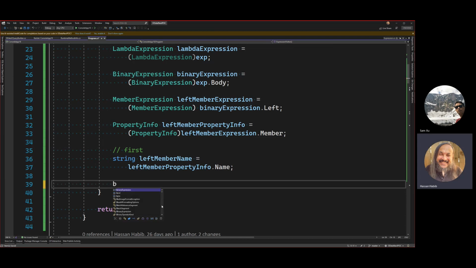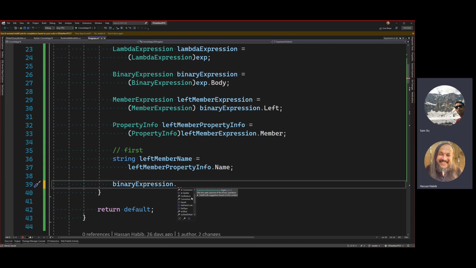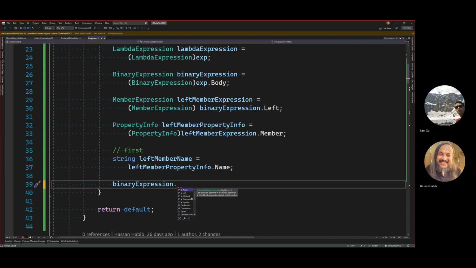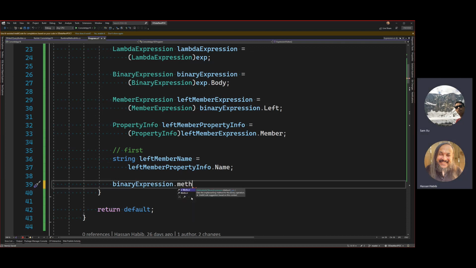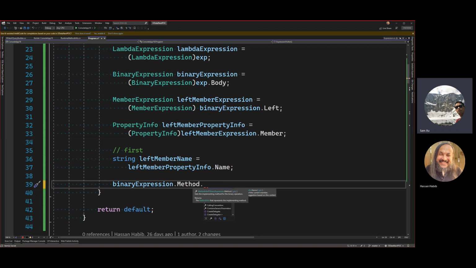So is that in the binary tree? I'm assuming in the binary tree expression, I need to get what the value is, the middle node, Sam. Oh, the method. The method, I think. And this method is method info, which means you can... what's the method definition? Can you go to the definition of the method? It's method info. Oh, binary expression, what's the binary expression? Okay.